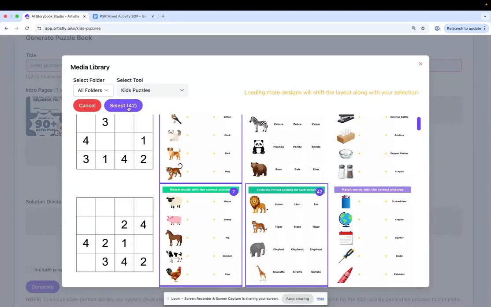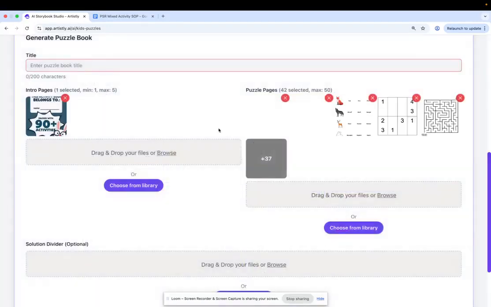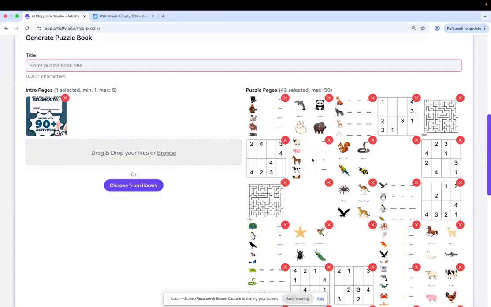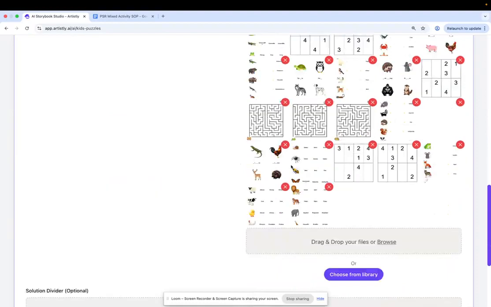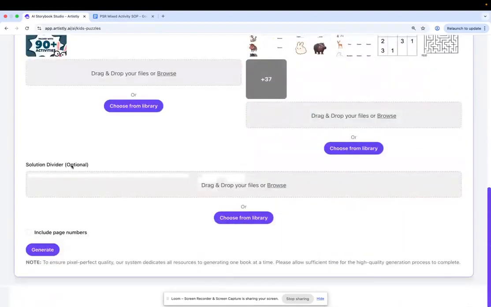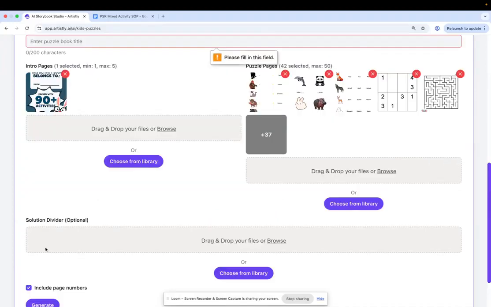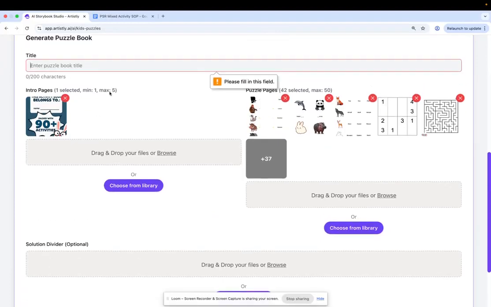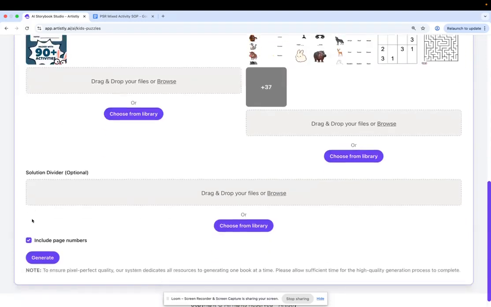And once you're done, you click on select 42. Automatically 42 pages will be selected in the order that you want them in your book. First page will be this, second this, third this, fourth this. And then if you want, you could put one page that says answer key, so that when kids or anyone uses it, they know that after this the answer key will come. But you can leave this. You can put the include page number and generate. Just put a title here, let's say animals activity book, and just hit generate.